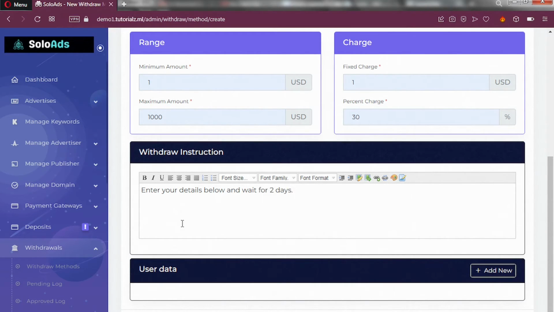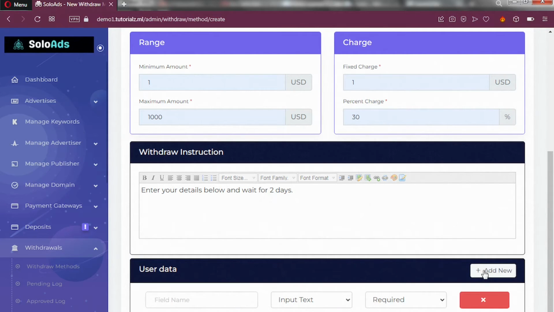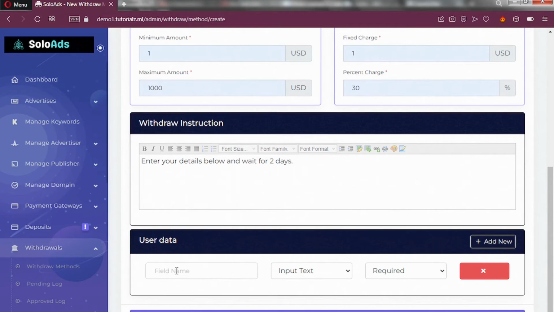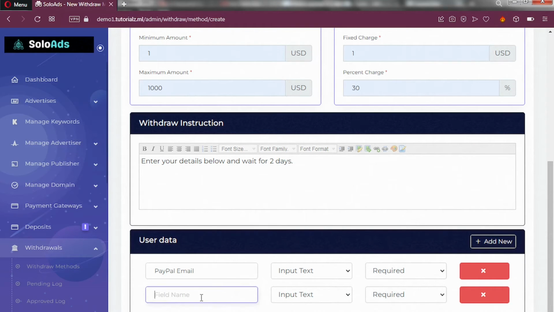Okay, now click on add new, and then in the field name put PayPal email. Okay, so let's put PayPal email, and then you leave it as input text and required. Click on add new again, and then enter username. Okay, so this is going to be their publisher's username. Leave it as input text and required.